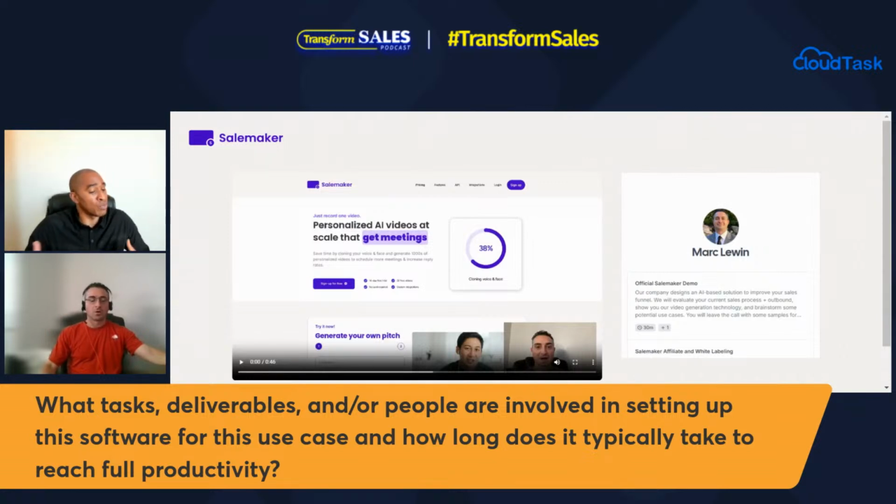Would you agree? 100%. I would say even try recording just a regular Loom. One, seeing the pain points of doing that, and two, if you could do a good one, seeing the results from that, just sending Looms to people. The meetings booked and everything is going to increase, and then you're like, okay, I need to scale this. Here you go, Salemaker. You can do 100, 500, whatever, and do a personal video for every single person.